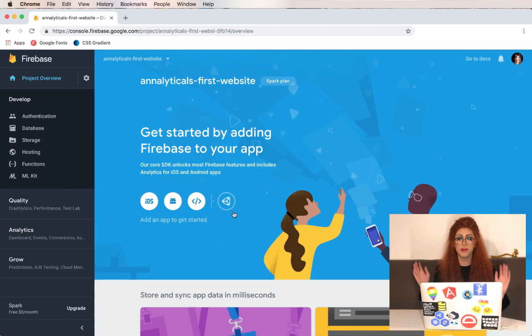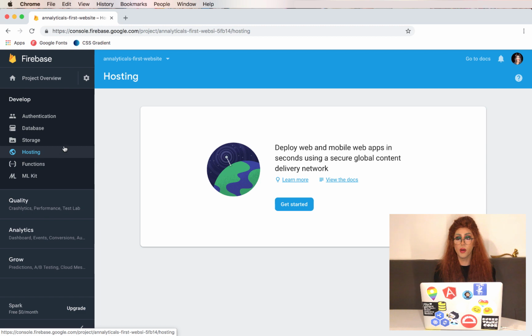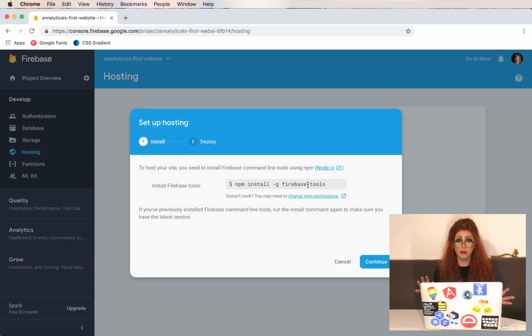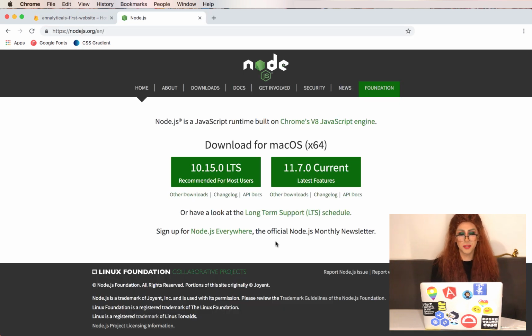There's a lot of stuff on here, but we're just going to focus on putting our website up for the moment. Let's click Develop, and under there is a hosting option. Deploy web and mobile apps in seconds. Let's click Get Started. Here is our first command line command. There are 2 steps that we're going to need to follow in order to deploy this website. Install the tools and then deploy this. This command uses npm. So you're going to need to install this on your computer. I'll put a link in the description below. Download it, install it, and then you should be able to start running these commands.